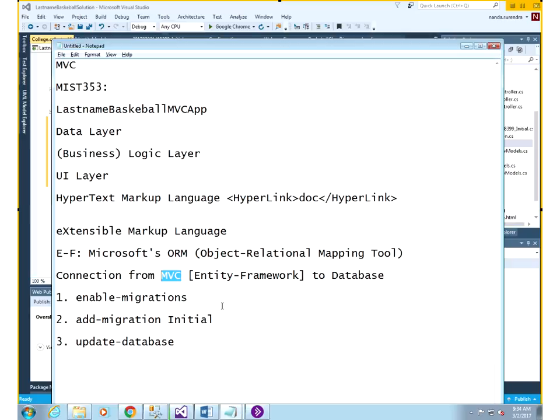MVC is entirely in what? This is an object-oriented world. The database is a relational world. So the ORM basically does the translation between these two worlds.